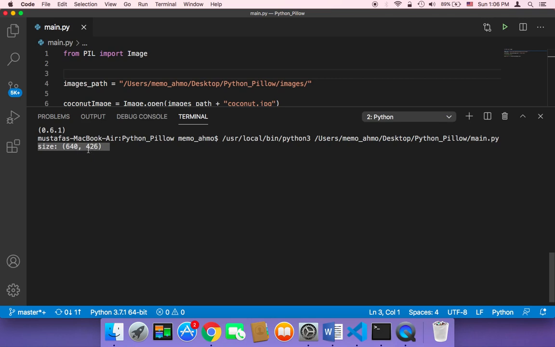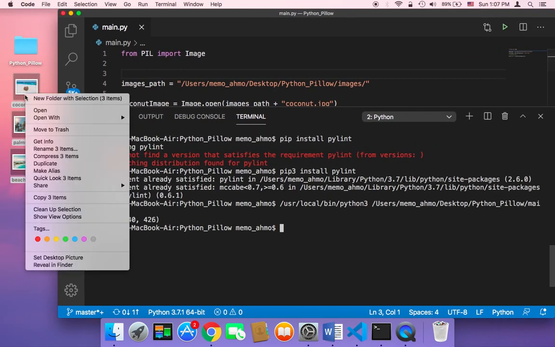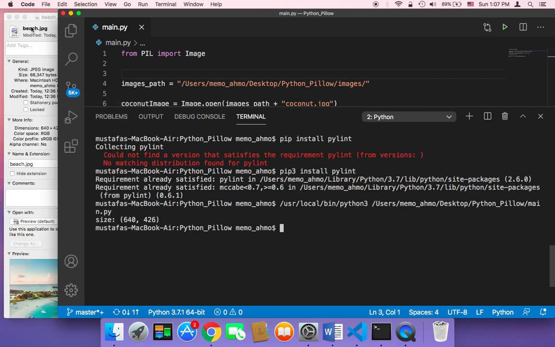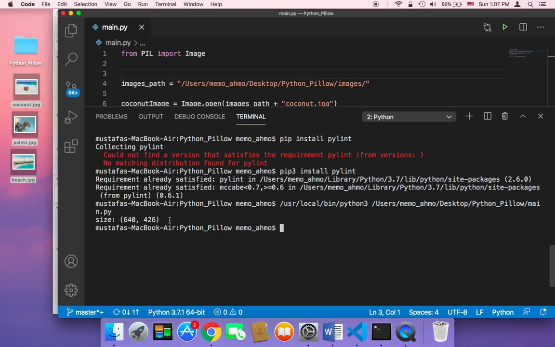Let's verify if that is true or not. So we have the coconut image. Let me right click and then get info to get the size. So the size is 640 by 426, and Python printed out 640 by 426, so it's true. So we now know how to get the size of an image.